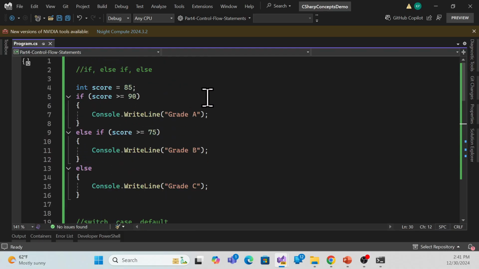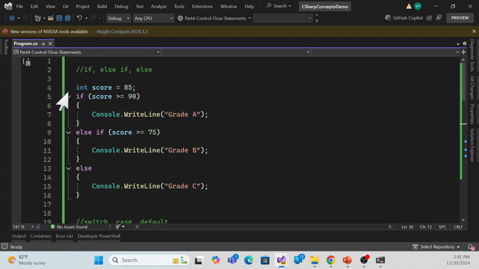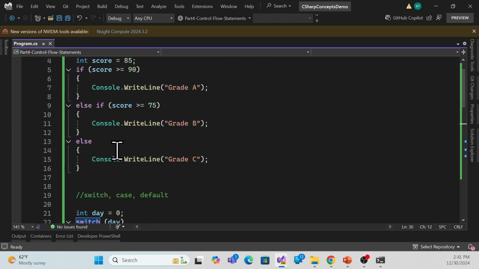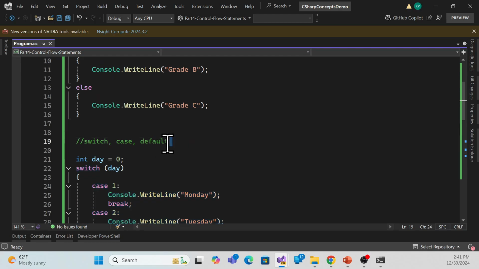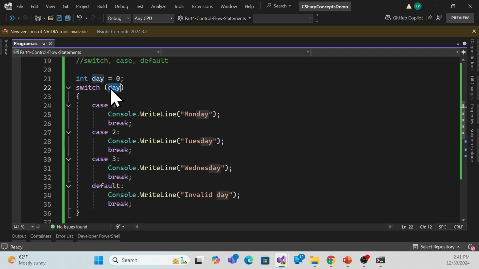If it matches this one, return this. If else, it matches this one, so it will return this. In this case, on every execution, every time it will check all the places, right? That's why the switch case and default concept comes in.